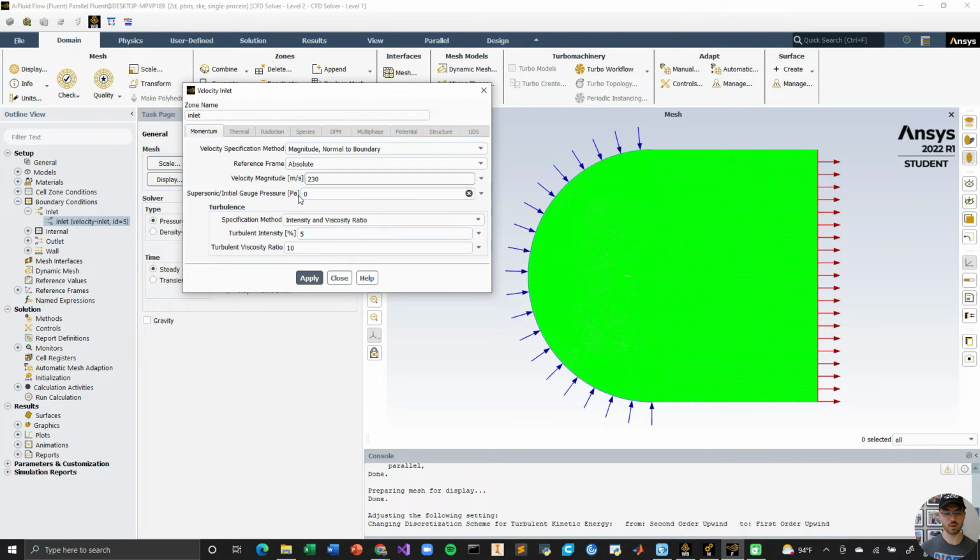Gauge pressure should be 0 because this is going to be at atmospheric pressure. Gauge pressure means the difference between your pressure and atmospheric pressure. So that's exactly what we want, and everything else can stay exactly how it is.